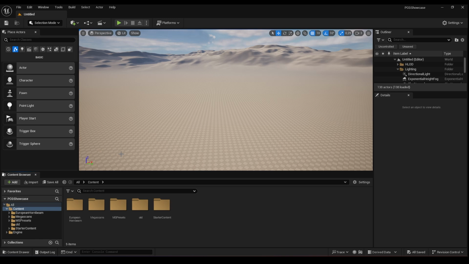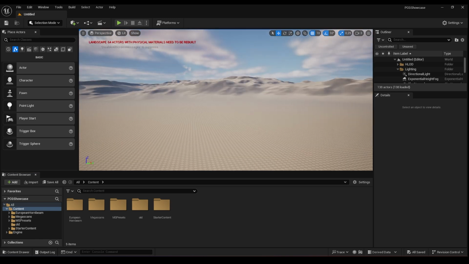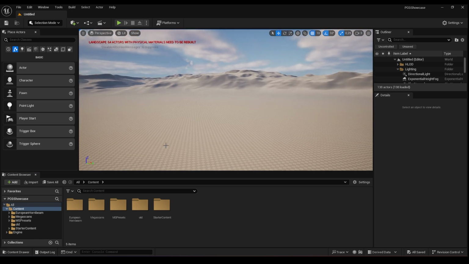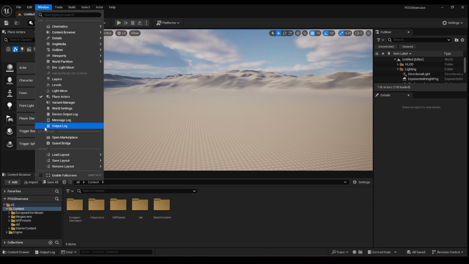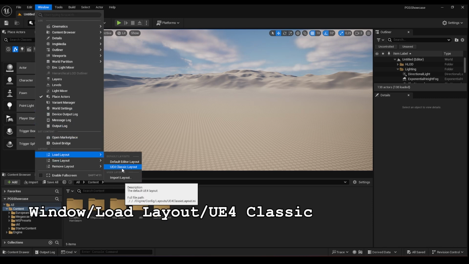So guys, we are here inside of Unreal 5.4. Nothing changed, I believe, in the interface, and I created a brand new project. First things first, if you like the way my layout is, you just need to go here and load layout for classic layout. I prefer that better.